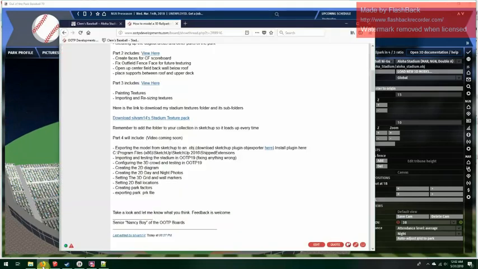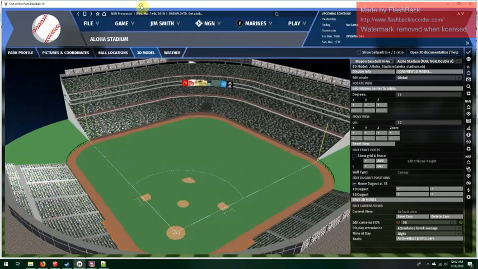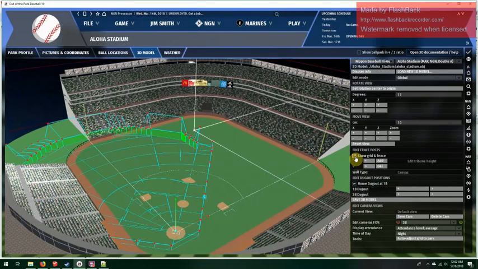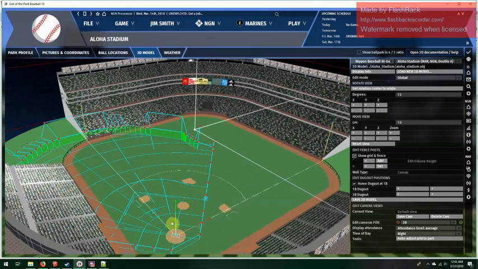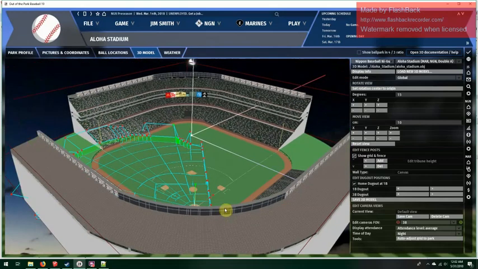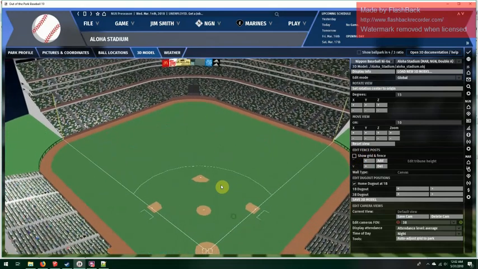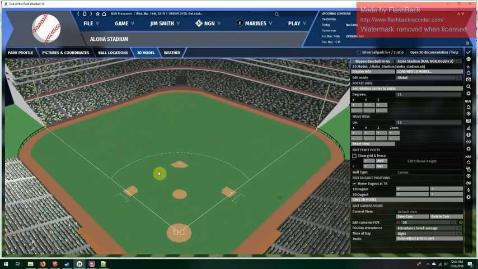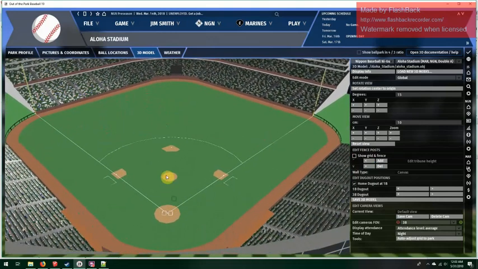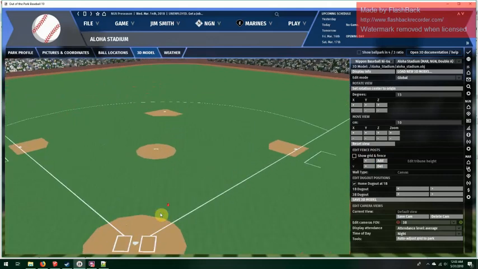Now, just to go back, we'll do the 2D diagrams after. What I want to work on right now for this session is the 3D grid, because that's important. If I select show grid and face, it's a little off, facing the other way, the default grid. So the first thing we want to do is align that grid up to the field. We'll turn this off, and zoom in onto the infield.